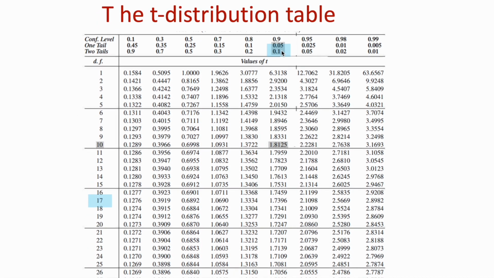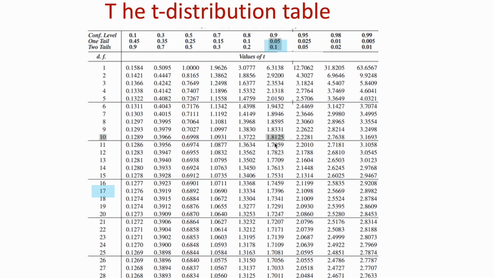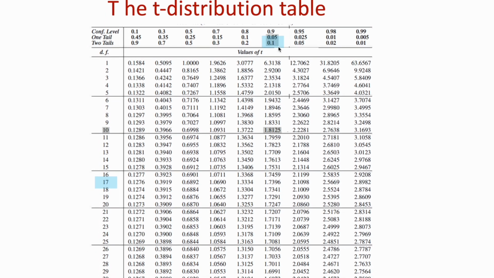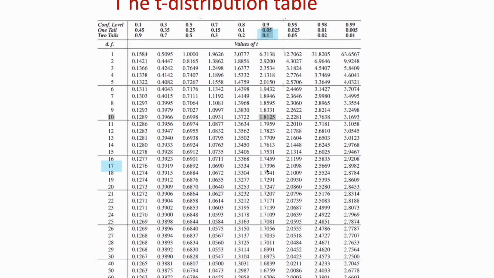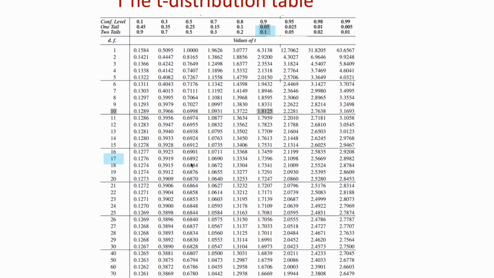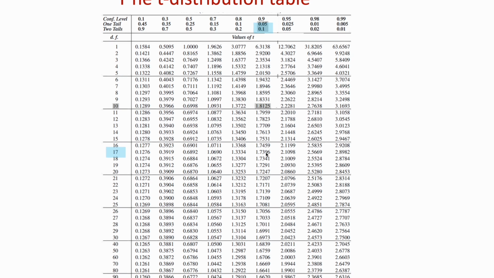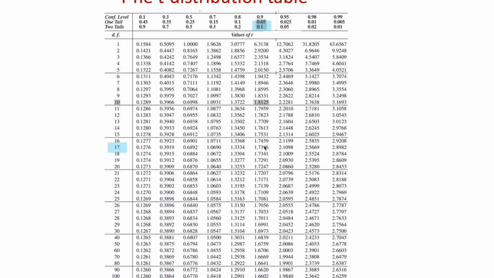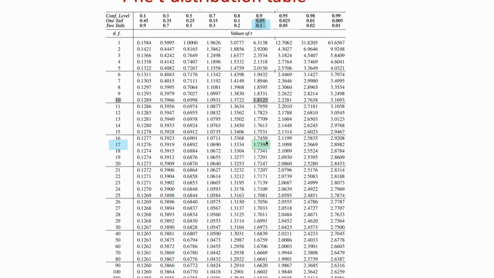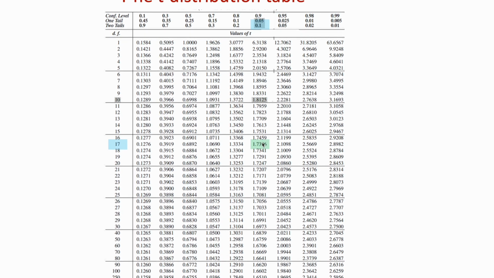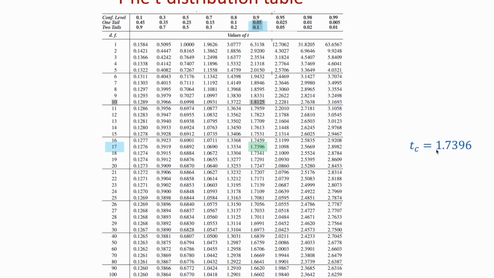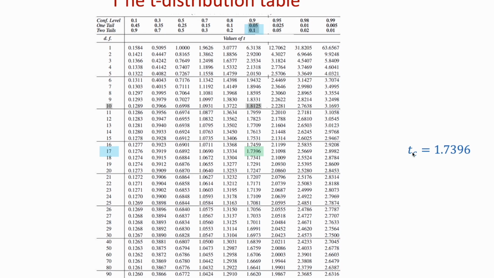So the value of t will be the value in this column related to this 0.10 two tails, and this 17 degrees of freedom. So it will be this number. This row and this column, it will be this number here, 1.7396. This is my critical value. This is my TC. I'm going to call it T sub C.